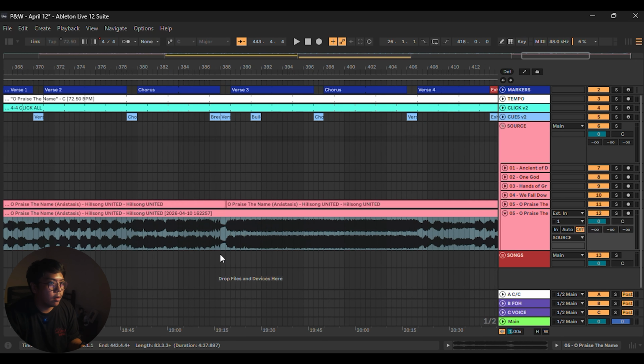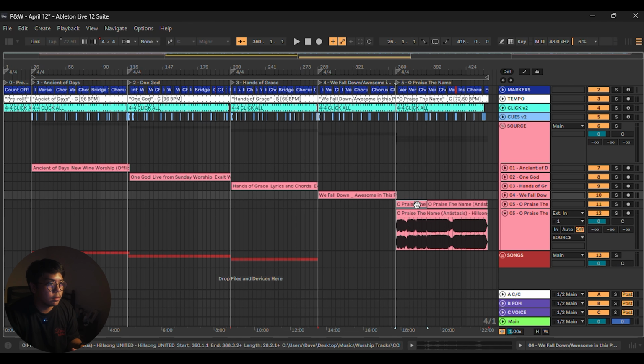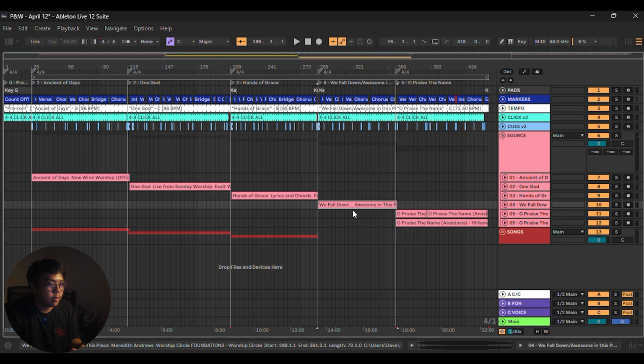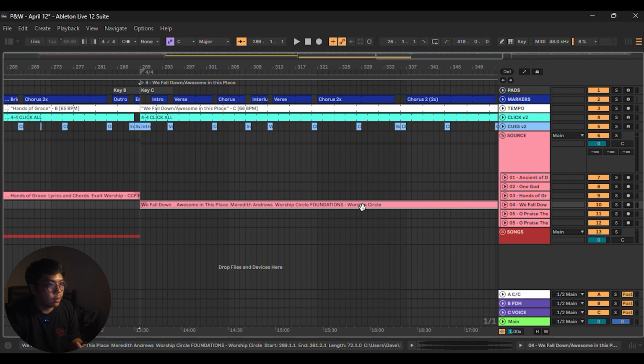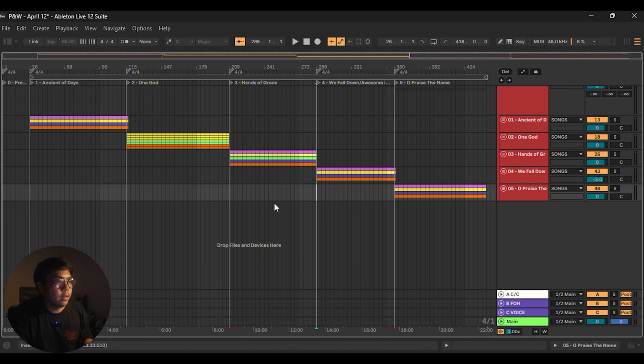Okay, so for these two songs, they're also live versions, and we don't have access to the tracks as well, or there are no available multi-tracks for these songs. So what we're going to do is the same process that we did with Ancient of Days. All right, so now we have our multi-tracks, we have separated the tracks already.